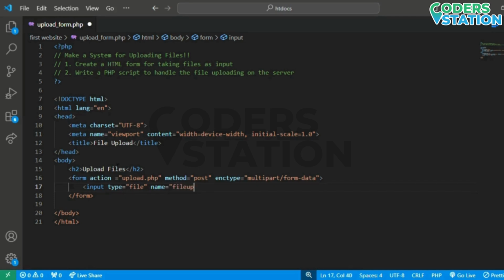The HTML form, upload_form.php, contains an input field of type file. So basically now we'll discuss the form structure. We create a form in which you have an input field with type file. This is a specific type of input given to us by HTML in which you select a file from your local computer.